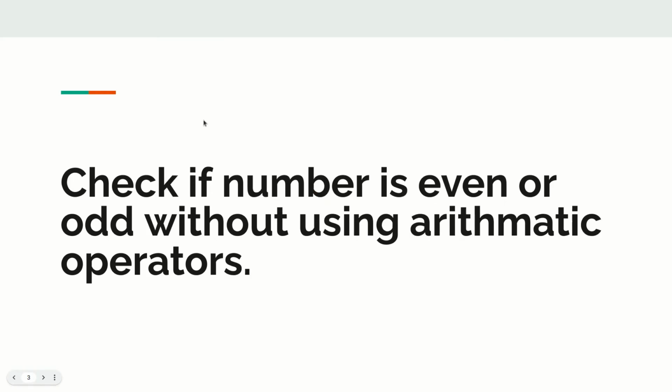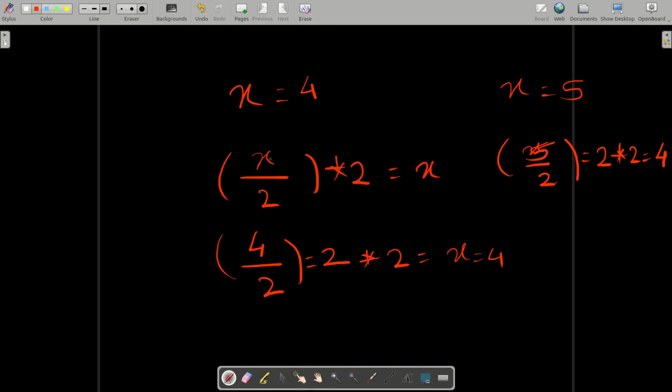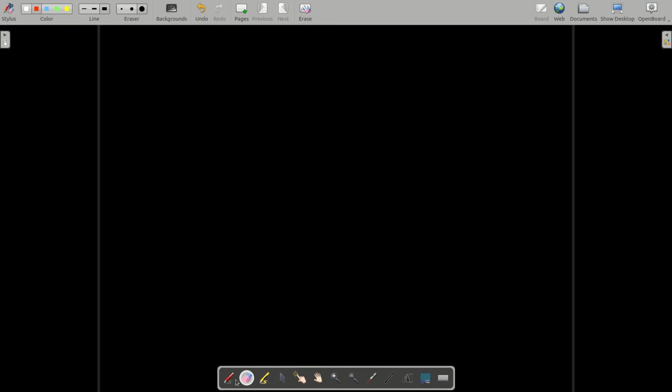So the question is to check if the number is even or odd without using arithmetic operators. Now the condition is without using arithmetic operators. The division operator, modulus operator, and multiplication operator all come under the hood of arithmetic operators. So pause the video for a second and try to come up with a solution.